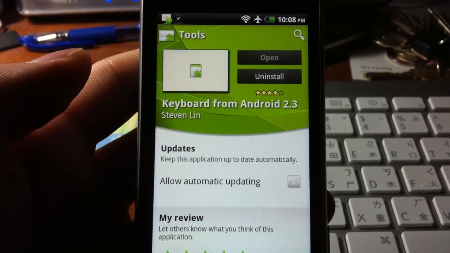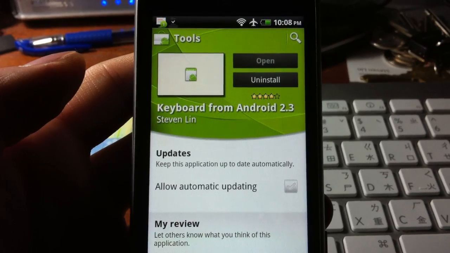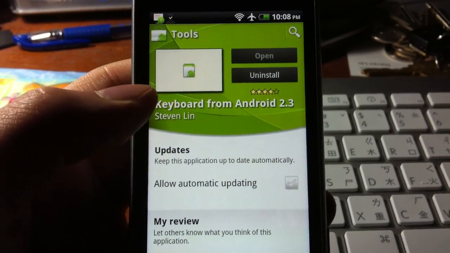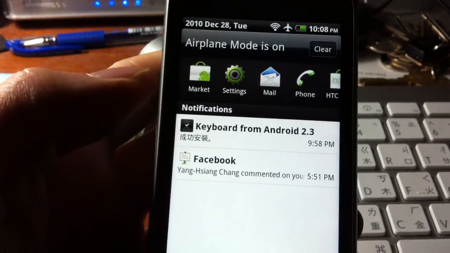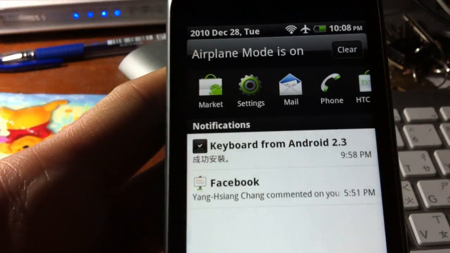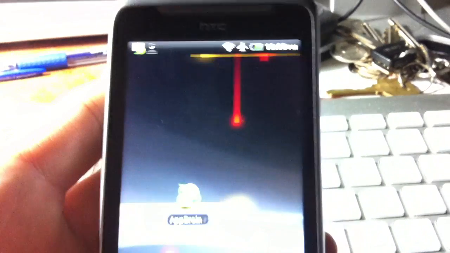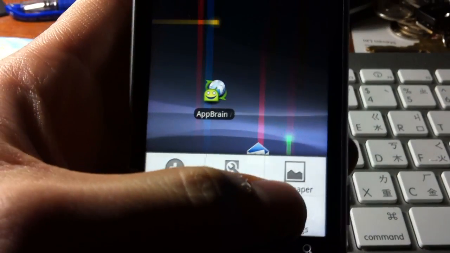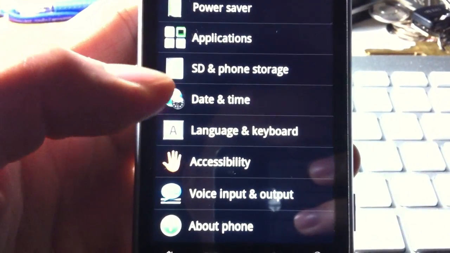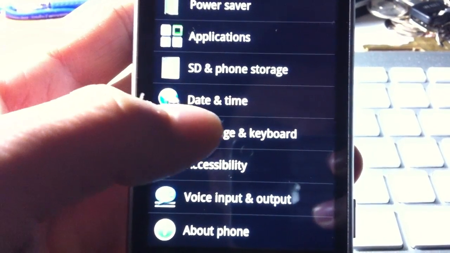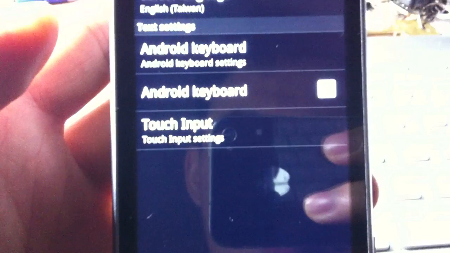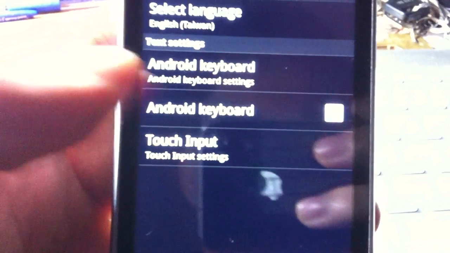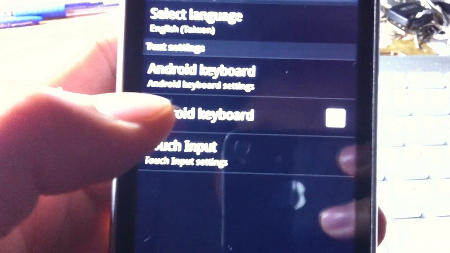First, we open the market and search for keyboard from Android 2.3, and we download it. Once it is downloaded, then we go to the settings. Then we find the item for language and keyboard. We can see that the newly added Android keyboard is here, and we click the Android keyboard.